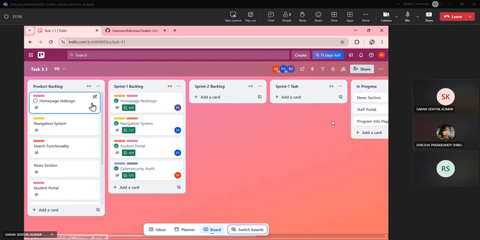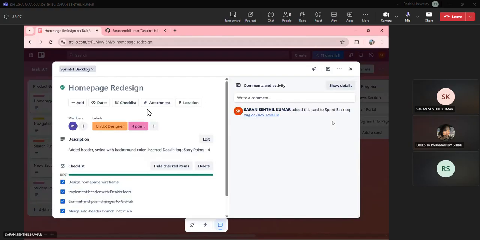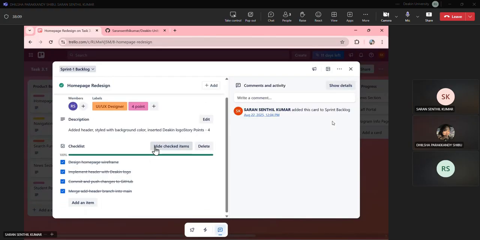This is Rahul Srinivasan. I worked on UI design. My main task was the homepage redesign. I focused on layout, visual styling, and making sure the homepage is clean and responsive across devices.